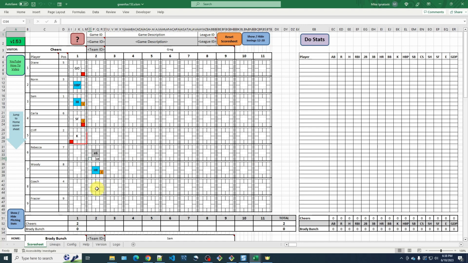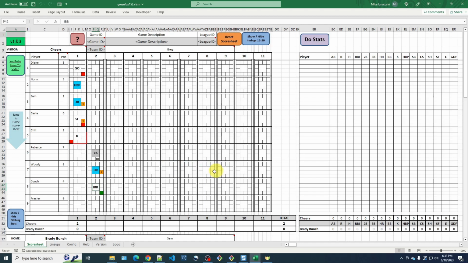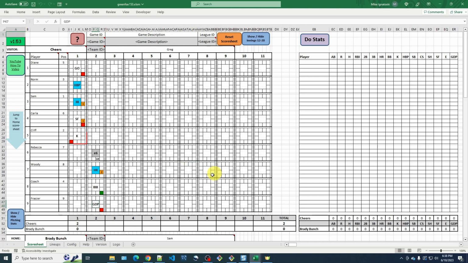All right, Coach is up next. He's dangerous. They intentionally walk him. So choose that. Now Frazier's up. Let's say he grounds out into a double play. So in the first column, there's a ground out double play option. Click that. Okay.